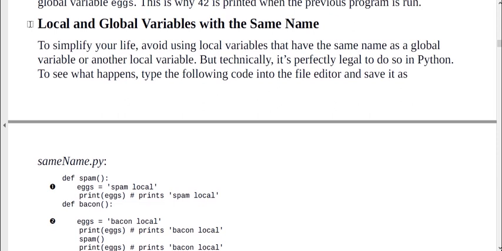The next point is we should never use local and global variables with the same name. In order to simplify our life and our working with the program code, we should avoid using local variables that have the same name as global variables or any other local variables. But technically, it is perfectly legal to do so in Python.